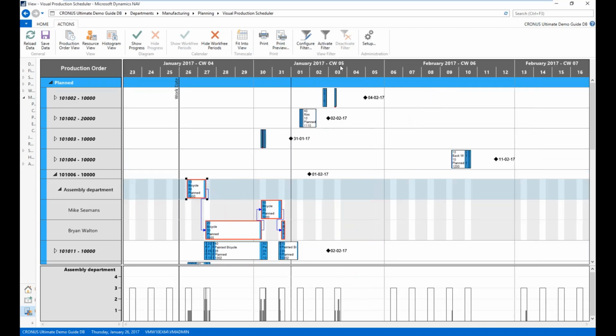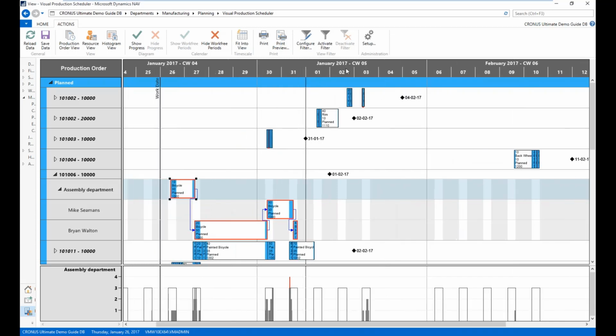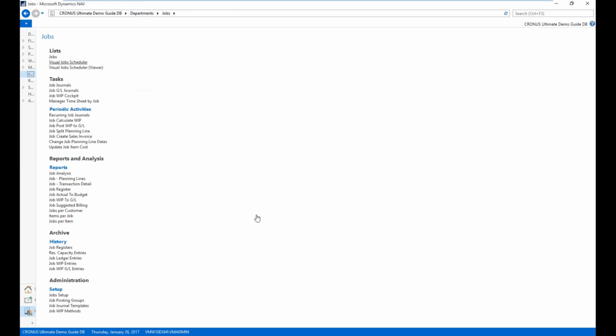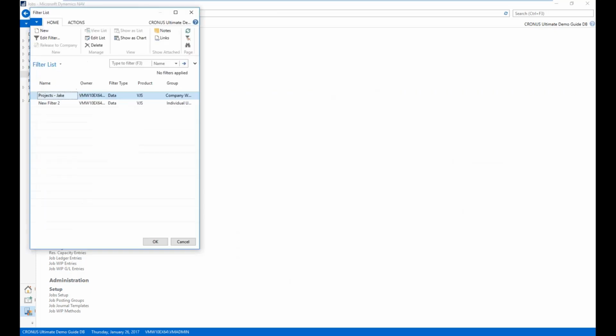All right, so I've spent a lot of time on the VPS, on the Visual Production Scheduler, but the good news is that a lot of the functionality that I'm showing you is going to be representative across the whole suite of products. So let's switch now into the Visual Job Scheduler, and then I'll just show you guys, get you the look and feel.